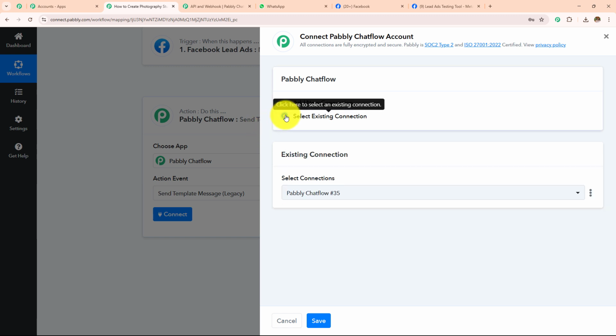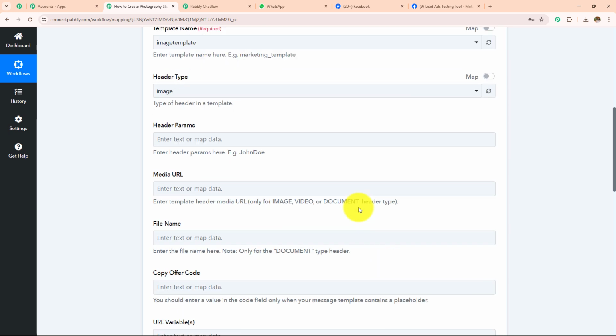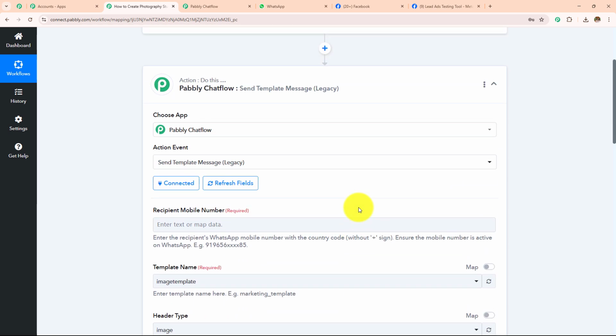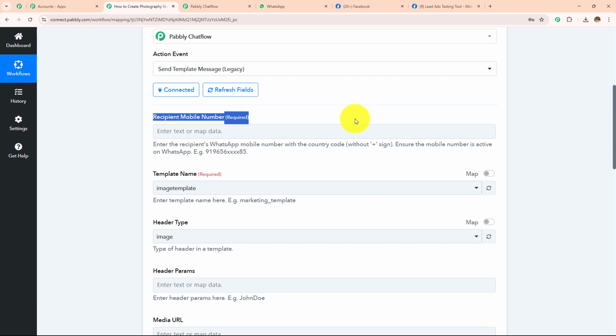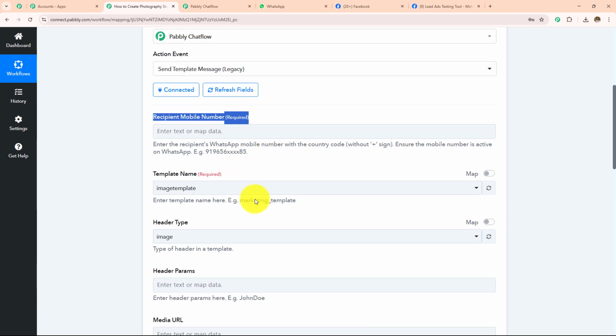Here as I have already an existing connection, I have created this connection multiple times. That's why I'm going to go with the existing connection and then click on save. Here Pabbly Chatflow is connected with Pabbly Connect, and now I have to enter all these details. So the first one is that I have to enter the recipient mobile number. Now I'm not going to enter these details manually.